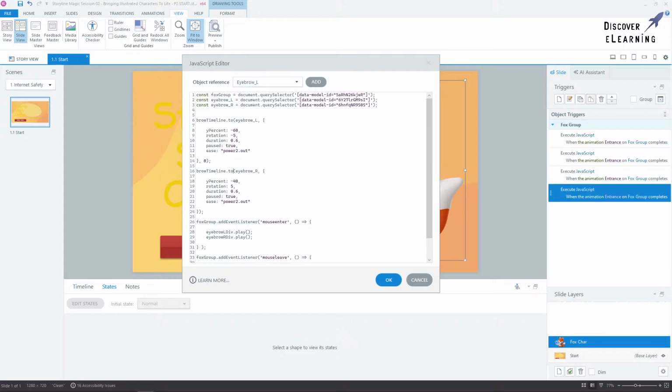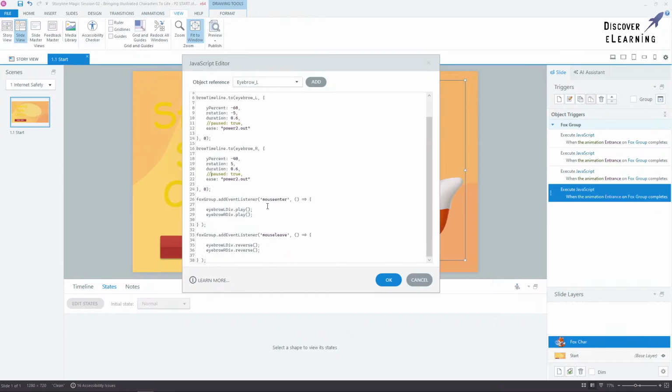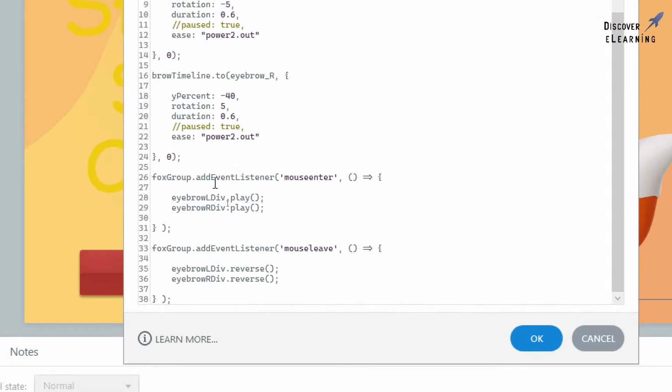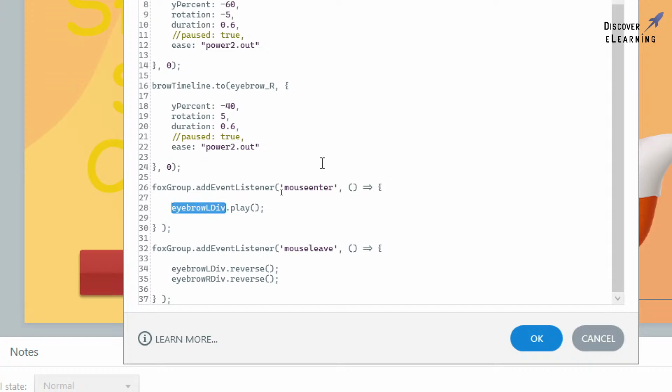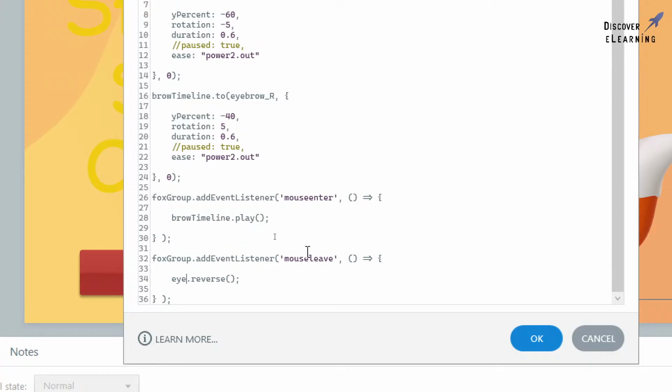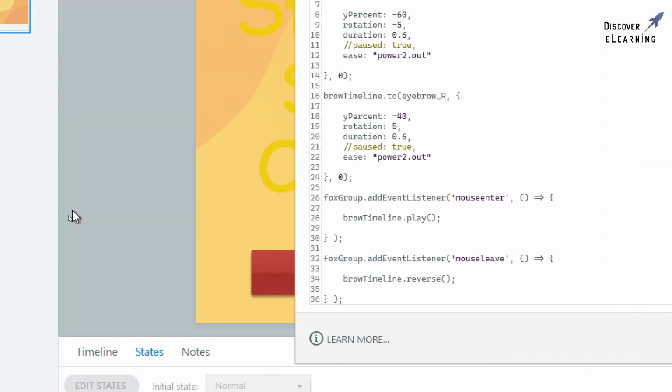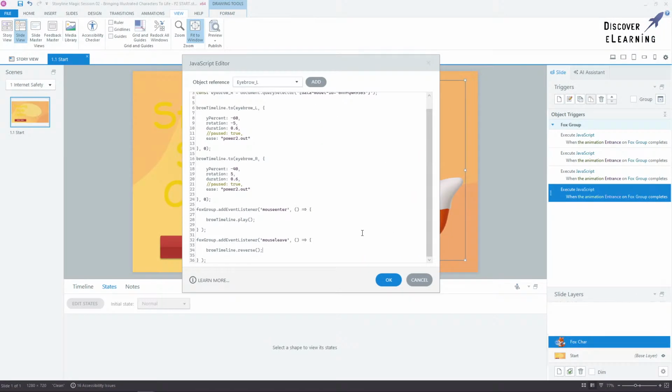Yeah, let's do that there. browTimeline.to. And okay, cool. And then we don't need to declare eyebrowL and eyebrowR div plane anymore. Instead, we can just target the timeline itself. So we now just have the one timeline in the GSAP.to target, which is brow timeline, beg your pardon. So we now just have that one single object to target in both of our event listeners right here. Dot reverse.